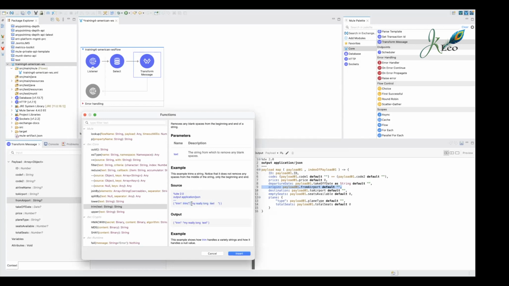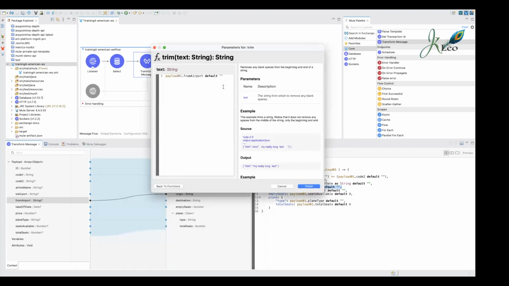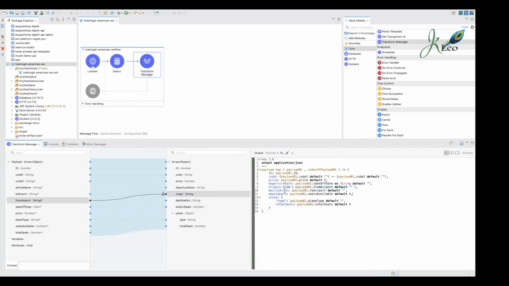So it trimmed the spaces before and after this message, which are not useful anywhere, but they take space and consume characters when going through the internet, right? So we are trimming that message. So just click on insert. So it says payload dot airport and default. So let's click on finish. So if you see, the trim function is being applied here to this origins without writing the code again.